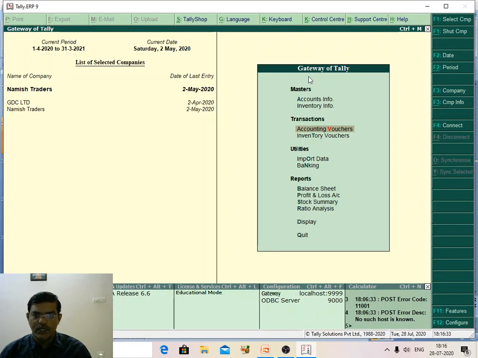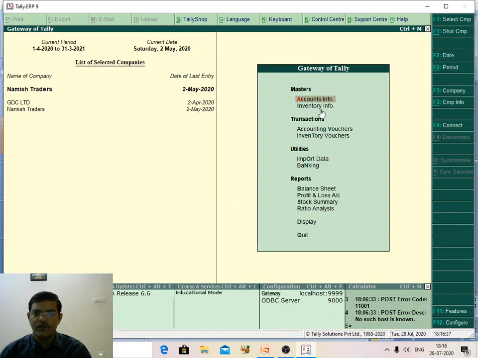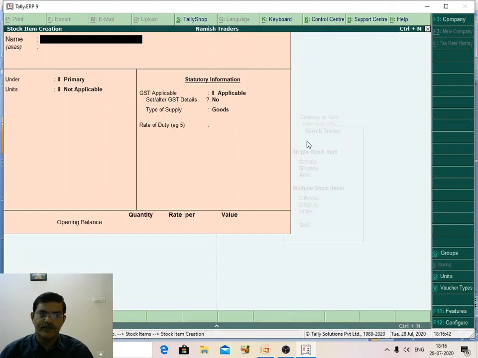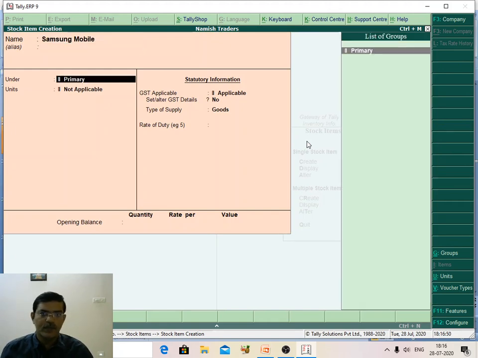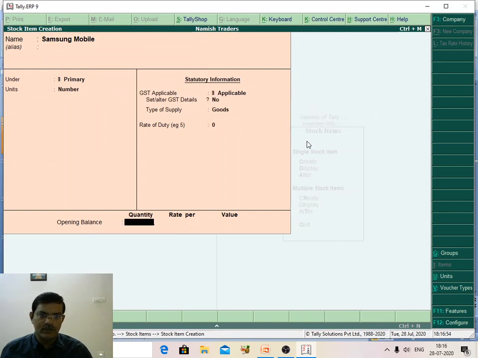Now I am going to create the stock item. Go to Gateway of Tally, inventory info, stock item, create Samsung mobile. So it is primary only. It is also measured in terms of numbers. Okay. Now I created this item.